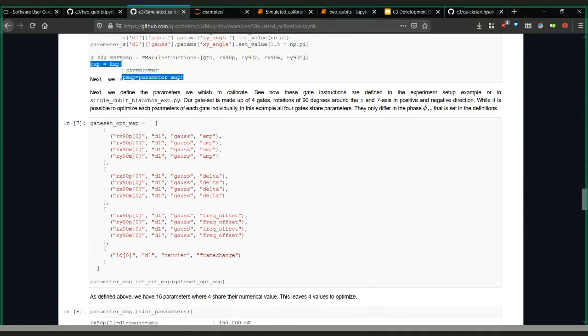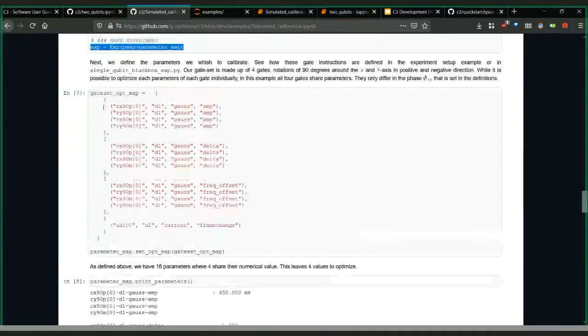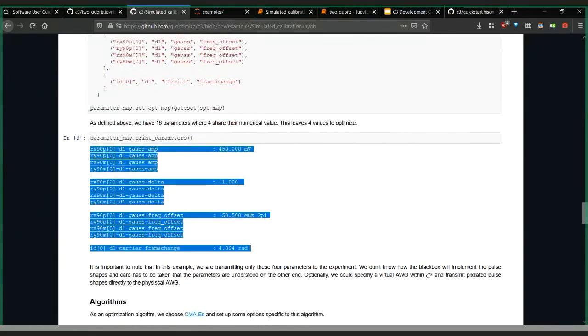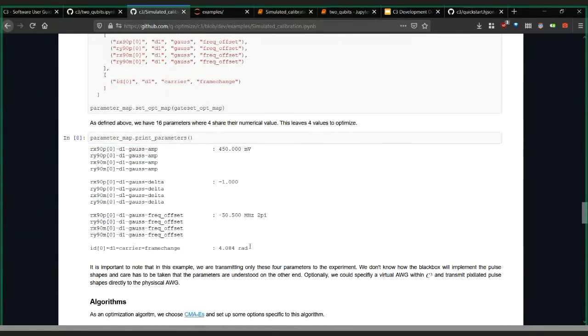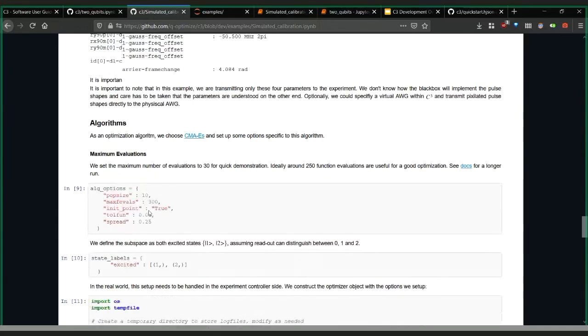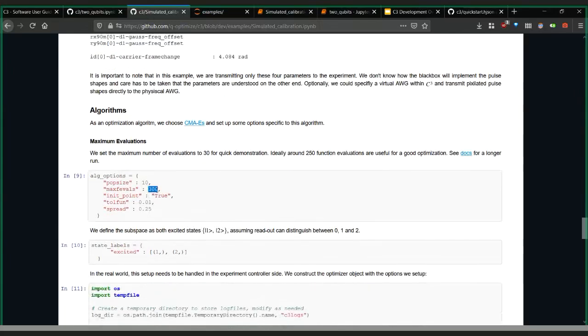We have the optimizer map, and you have a bunch of parameters that you wish to optimize, and you can again see those parameters like I showed in the previous notebook, and then you have an algorithm. In this case, we'll be using the CMAES algorithm, and we're doing 300 function evaluations. Function evaluations here means that we are performing 300 interactions with the hardware in the laboratory.